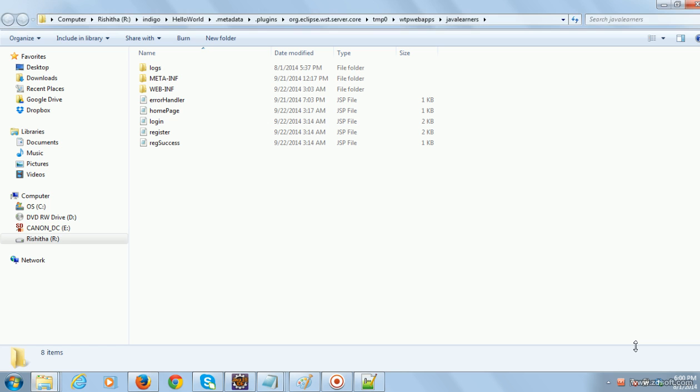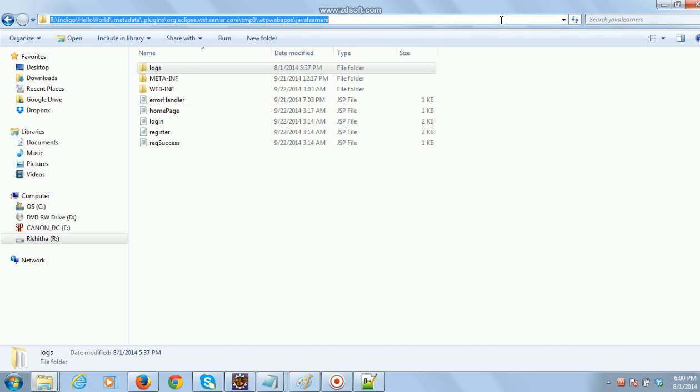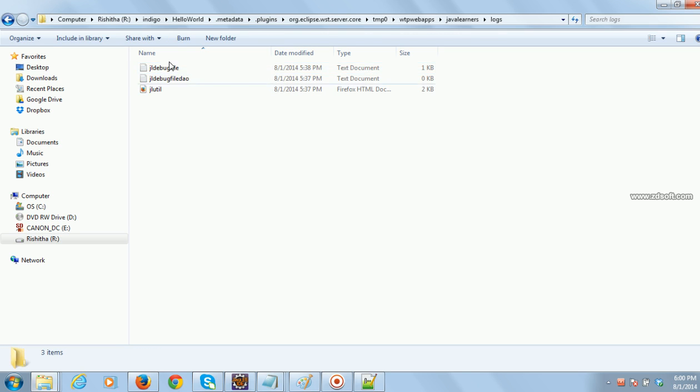If you see, I am asking to create the log files. When you say context.getRealPath, you will get the path up to here, and I am appending logs. So I am asking to create the log files at this location. So the log files got created here.